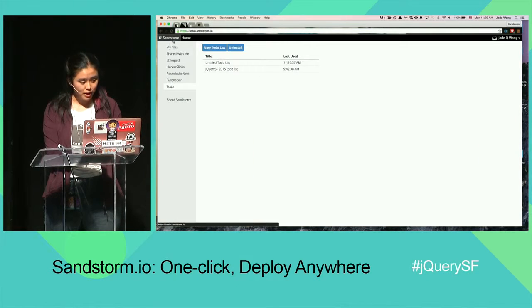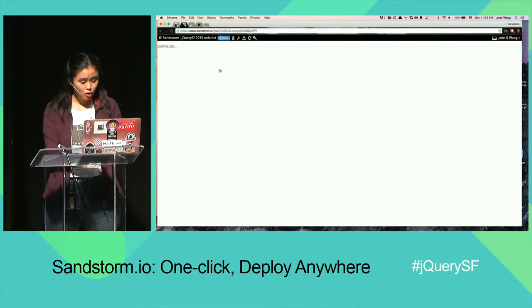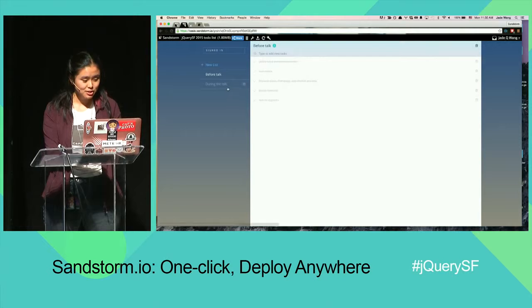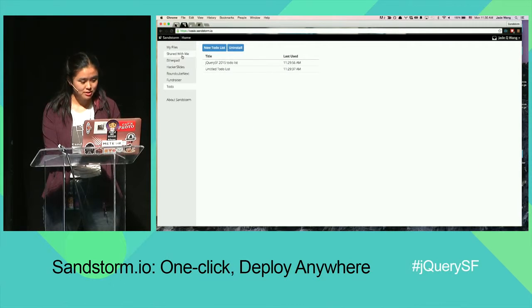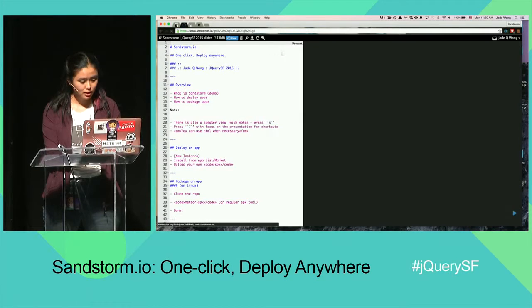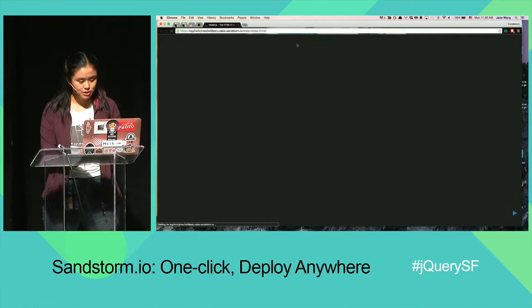I can also go back and open up a separate to-do list, and here's a to-do list of all the things I needed to do before the talk and things during the talk. Oh, hey, I guess I'm demoing Sandstorm now. Let's go back to Hacker Slides, and we can present.